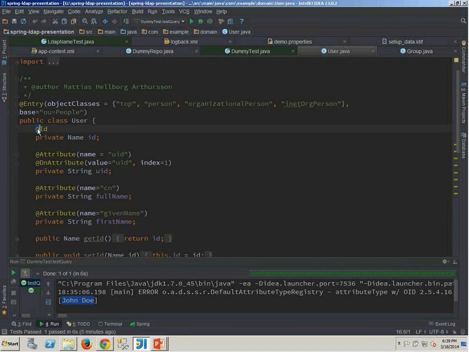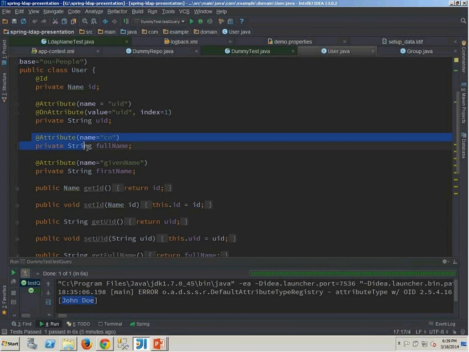So we also define an ID field, which is of type javax.naming.Name, and we have a couple of different attributes here. In this case, the CN attribute, we map that to the field full name, given name, and map that to the first name property. And the UID, we map that to the UID property. You can note here as well that we included the @DnAttribute annotation, which makes it possible for ODM to automatically create the distinguished names of new entries and updated entries of this class.